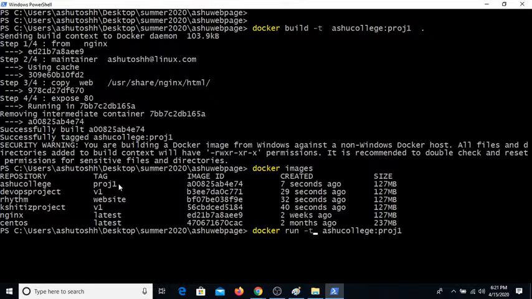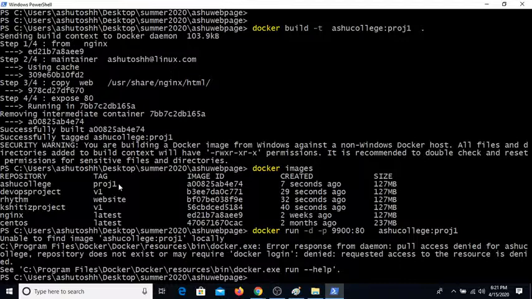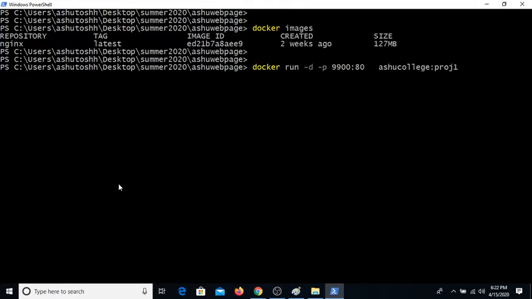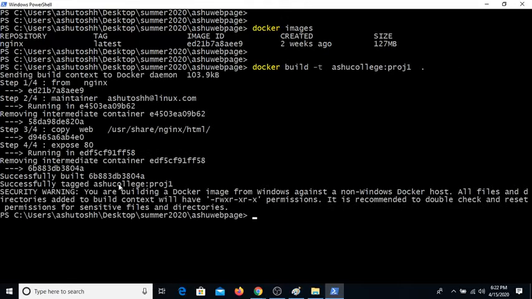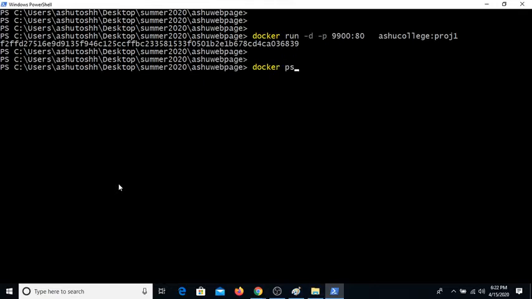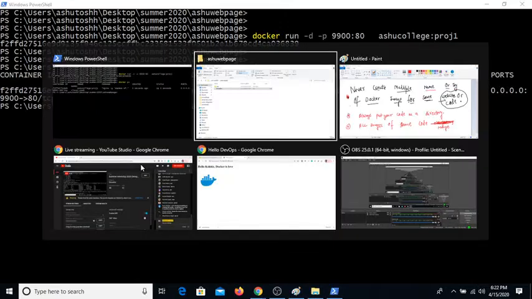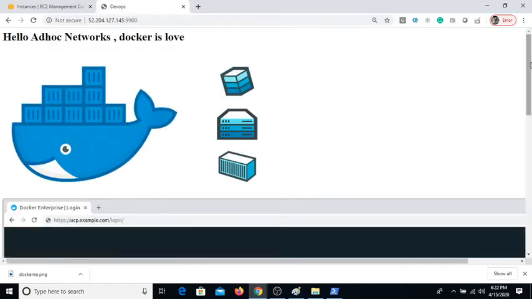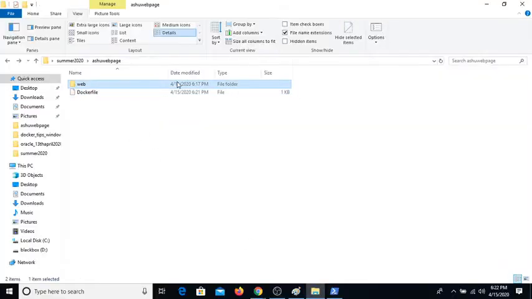So docker run -d -p 9900:80, and college project 1 is my image. Guys, don't delete any images, it will be unnecessarily time taking. Okay, so the container got started on 9900. And if I open 9900, see, my first code is running. This is the folder, this is how I did that.